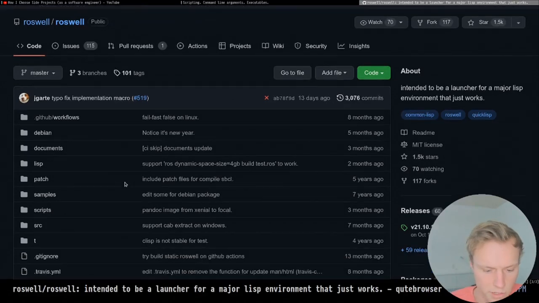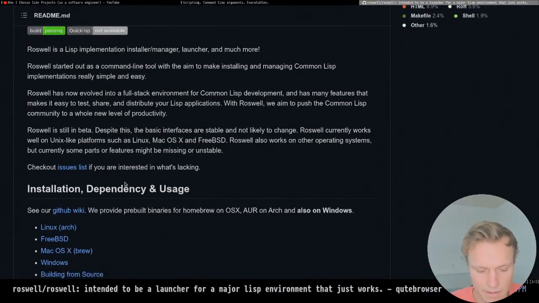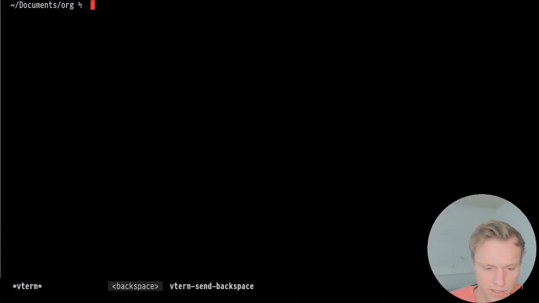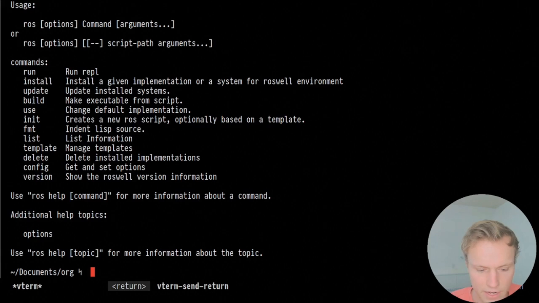So this is the Roswell GitHub page, and you'll see there's a bunch of information here. It's actually available for Linux, FreeBSD, macOS, Windows, and much more, and they provide binaries that you can go ahead and give a try. Once you have Roswell installed, you can run ros, and this will print out a bunch of help information as well as install a Common Lisp implementation for you.